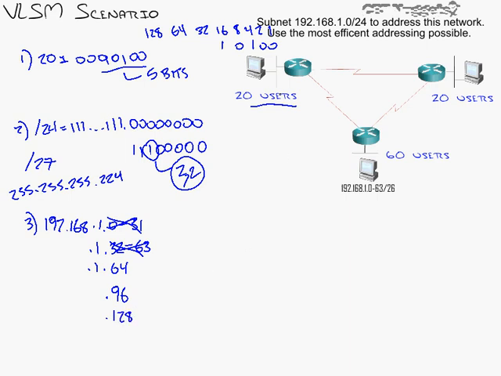Now I only need 2 networks of 20 users each. So I can go in there and just stop after these 2 ranges. This will be through 95, and this will be through 127. You're seeing kind of how this works? So I picked up where I left off. 0 through 63 is used up right here.